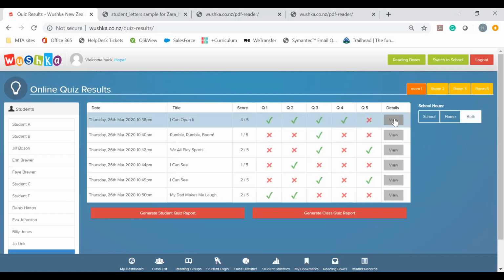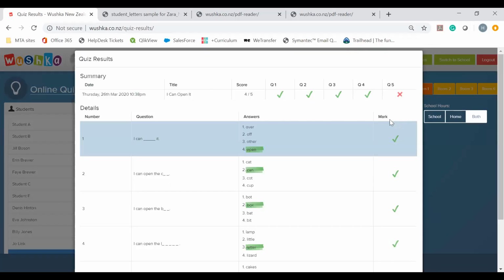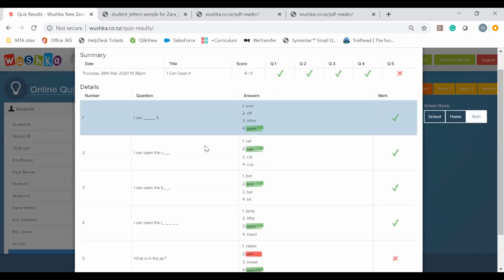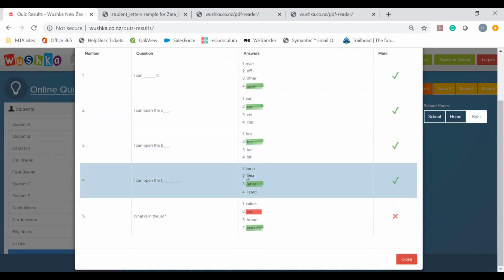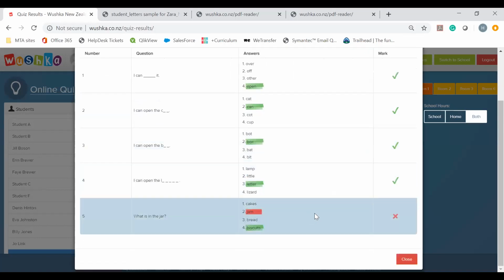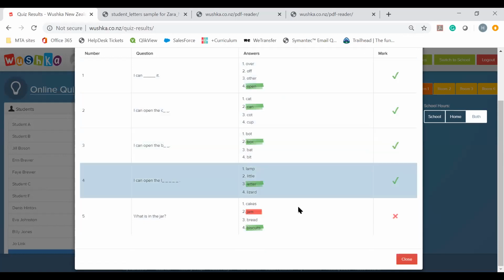If you wanted more information, you'll click View, and you'll be able to see if the question was inferential, literal or evaluative, and make it an OTJ of whether you need to teach where some of those gaps may be.